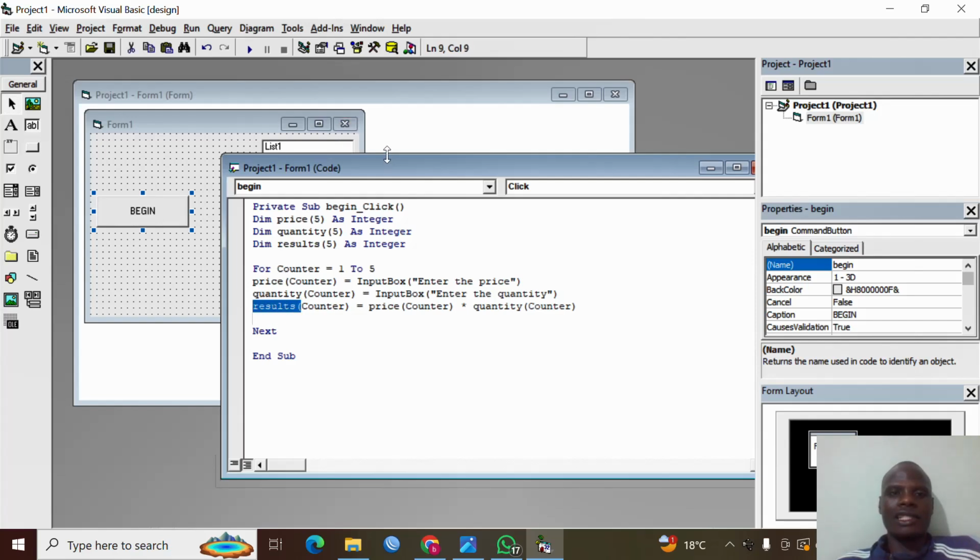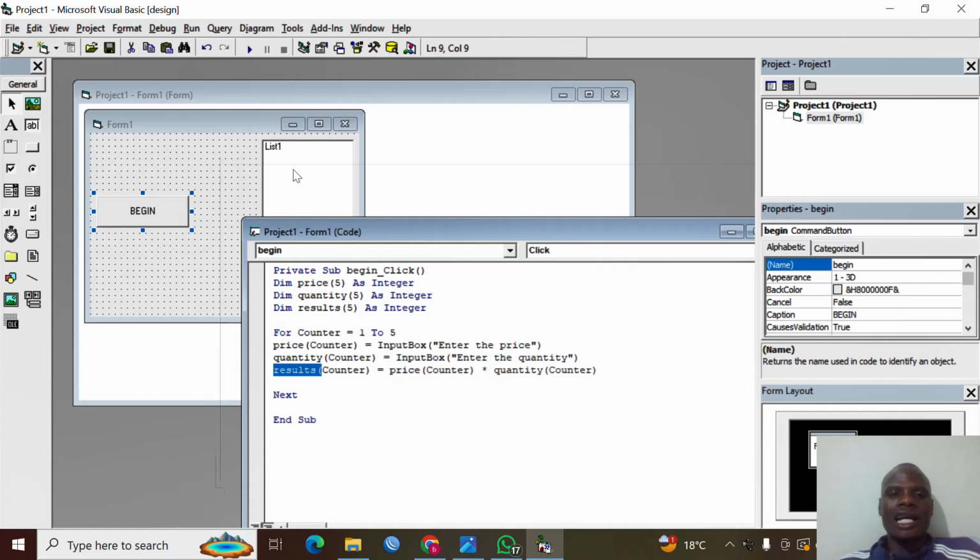What has just not happened is that the final value of result or the product has not been sent to the list box. So I need to write code that will send this value of results to the list box using list1 dot add item, and the item that I'm adding is results on index number counter, like that. Good. It is called a for next loop, so it will always end with the next. The private subroutine ends with end sub. So you can test the code and see.